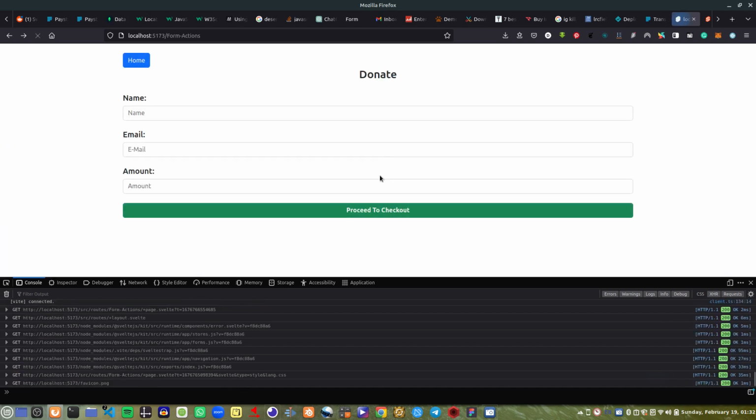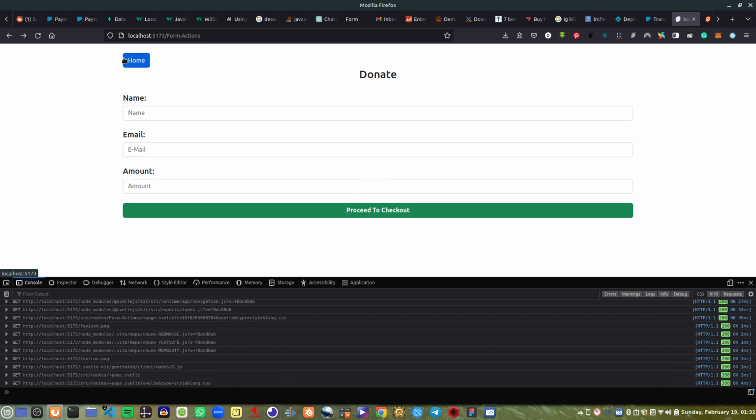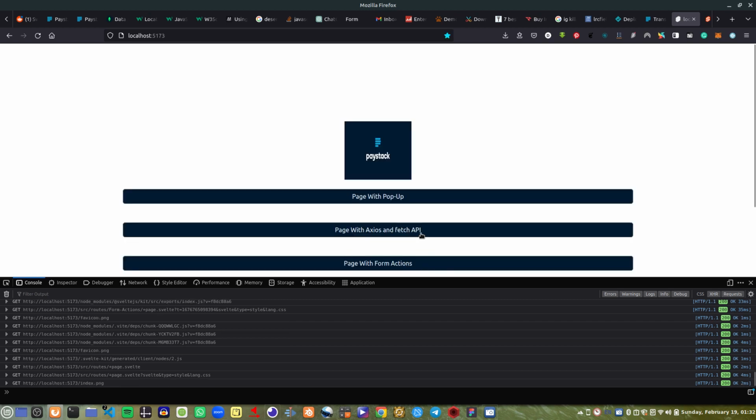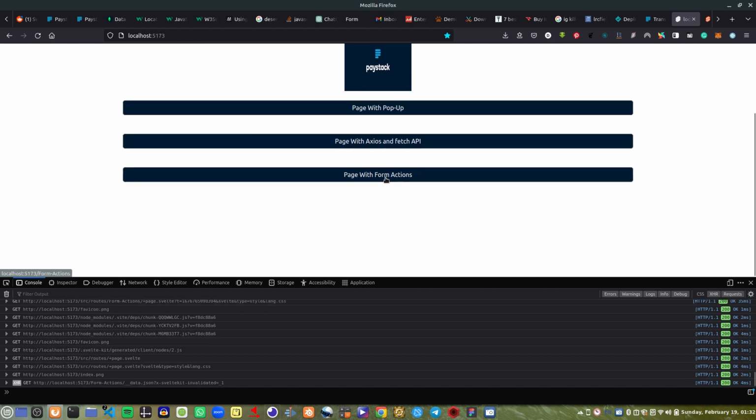So we have seen how to use the form actions to create payment. Next time we're going to be doing something similar to this, but with endpoints. We're not going to be using page or server, we're going to be using endpoints. So now we've considered this and considered this.